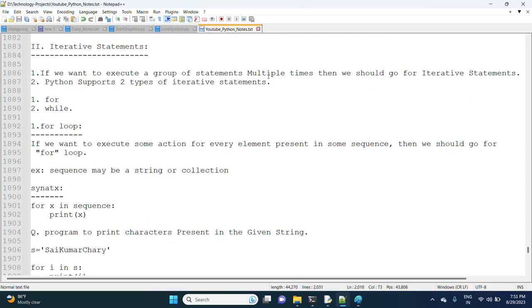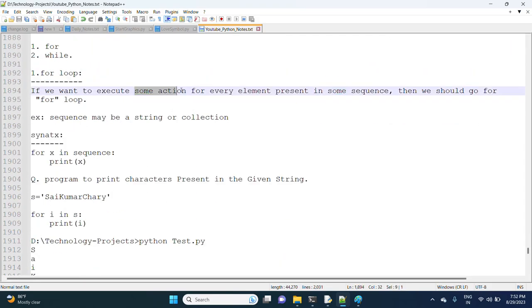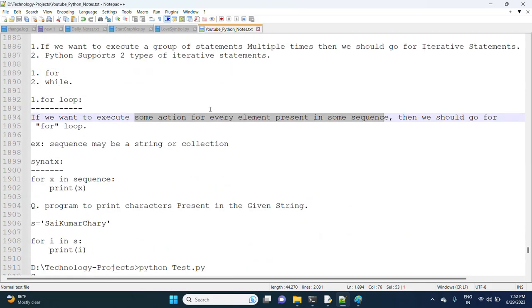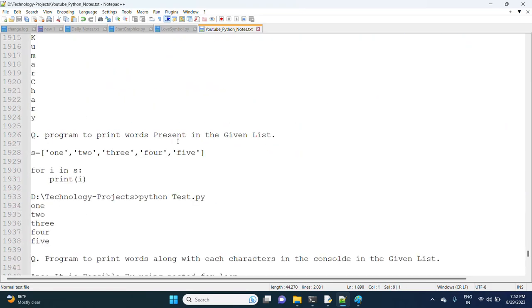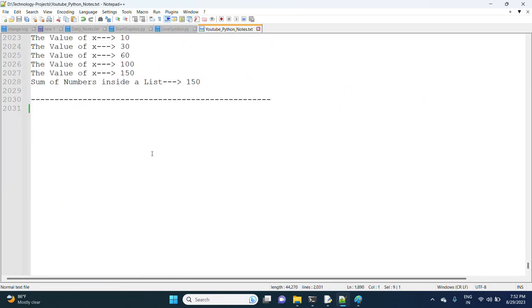So for loop means if we want to execute some action for every element present in some sequence, then we should go for a for loop. Now the second one is the while loop. Now we have to focus on the while loop concept.